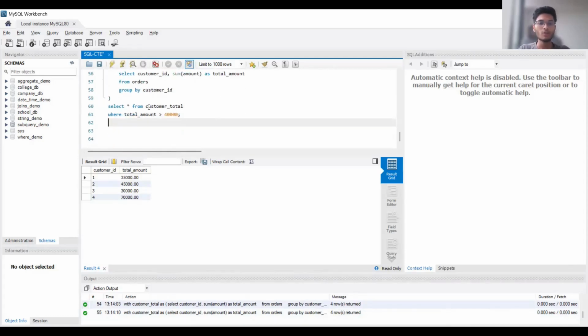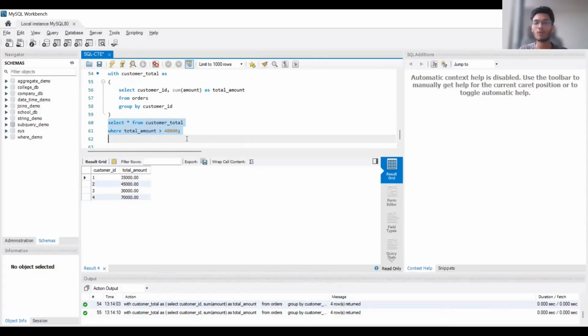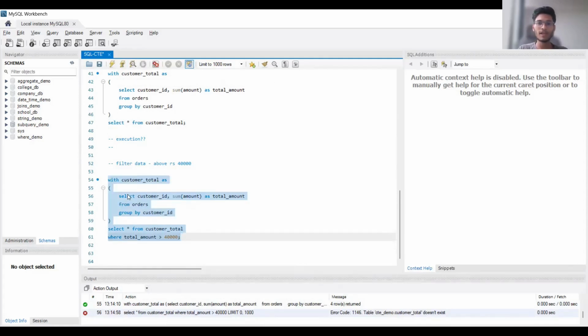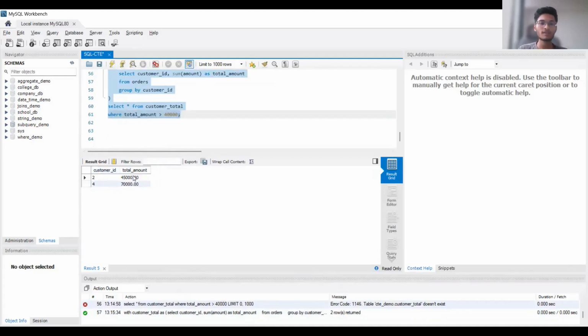Now, you might ask why we are writing this CTE again. If I run only select star from customer_total where total amount is greater than 40,000, it will give me an error: customer_total, this table, does not exist. This customer_total is a temporary result set created during the execution of the query. It is not created permanently, so we need to write the CTE whenever we execute the query. If I run this query now, I will get only those customers whose total amount is greater than 40,000. I hope you understood how we make use of CTEs.